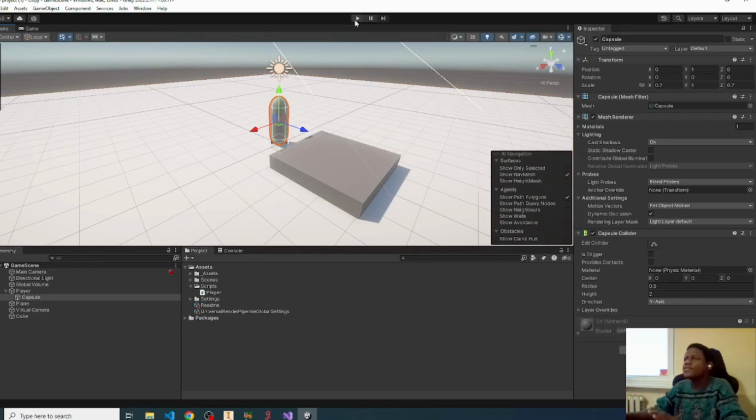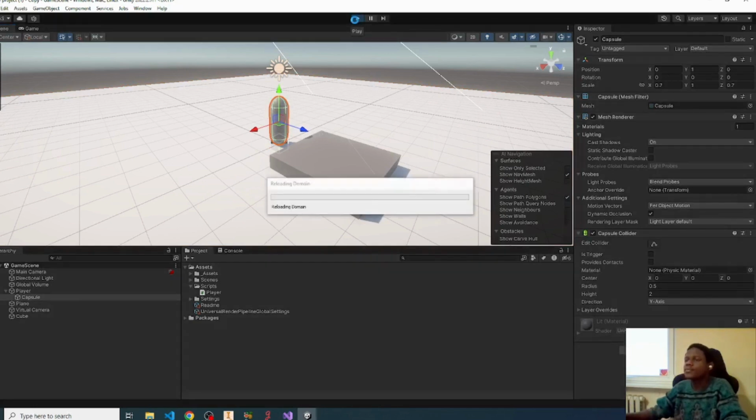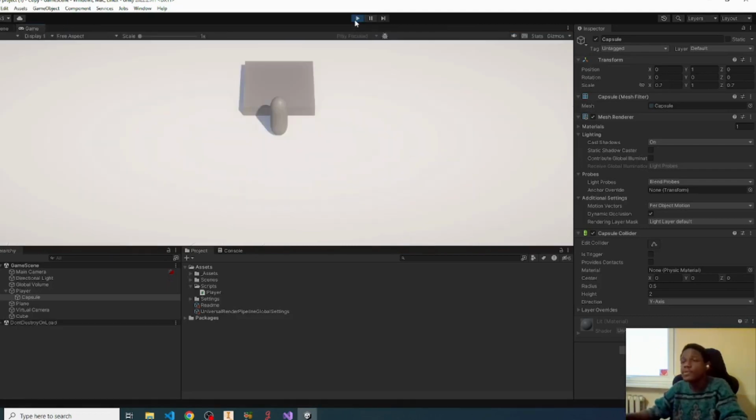So if we play the game now and then we press W, you can see that it's moving through the objects. Now, our player is not a ghost. We want it to be able to collide with this object and not move through it. So let's fix that very briefly.